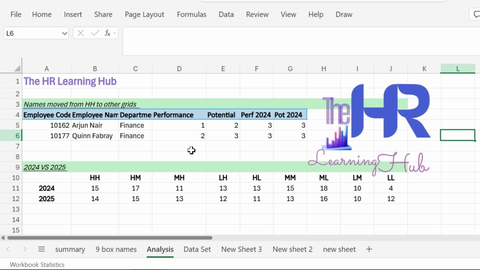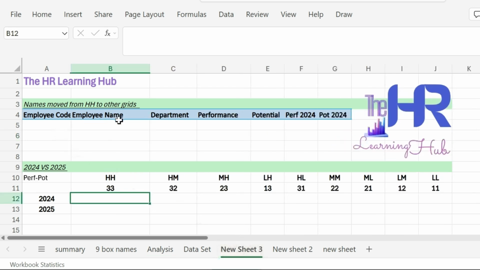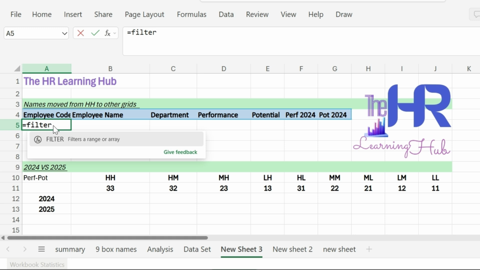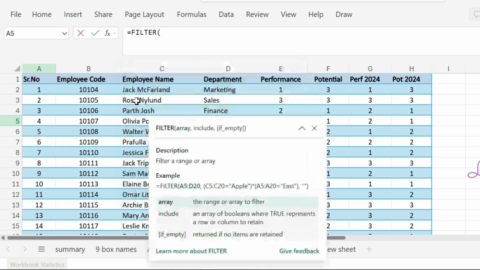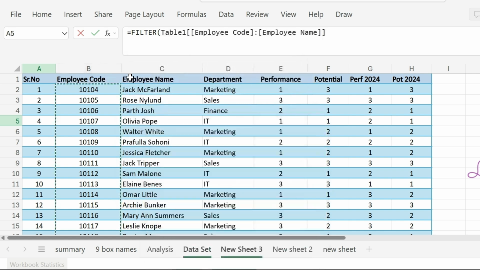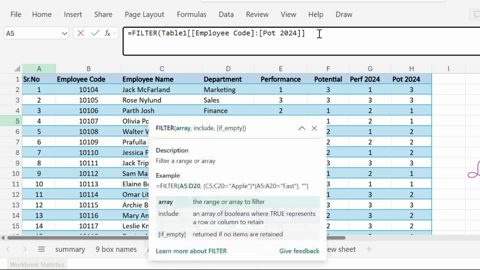We had used the filter formula in our last video as well. Let's go to new sheet 3. I have kept the template ready. Let's get into the formula. Equals to FILTER. Array means what is the data that we want to export over here. We go to the data set and we select columns from employee code till potential 2024, comma. Now we want to include.